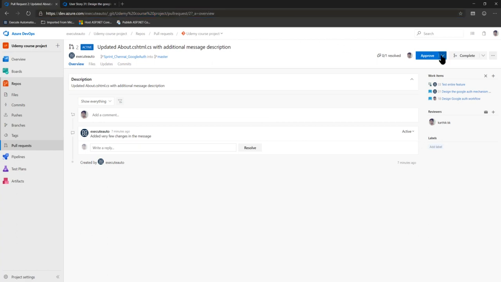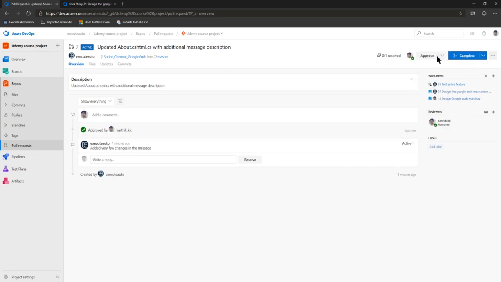So I'm just going to approve. I can also approve with some suggestions if I want, or I can reset the feedback and stuff. So I'm just going to approve for now. It's kind of very simple. And also I can complete this. So once I do the complete, it's going to automatically merge this print Chennai Google Auth branch into master.